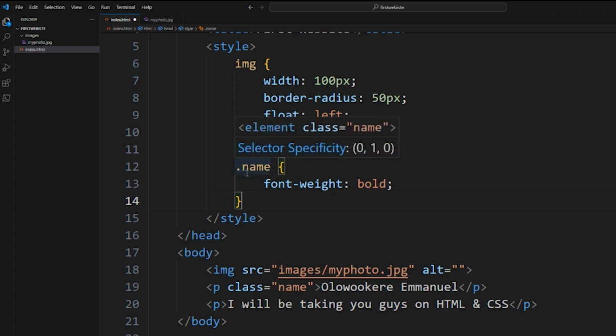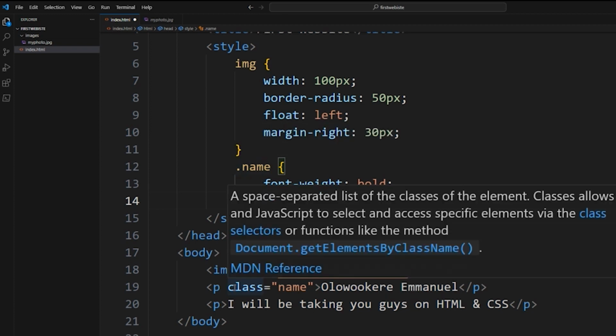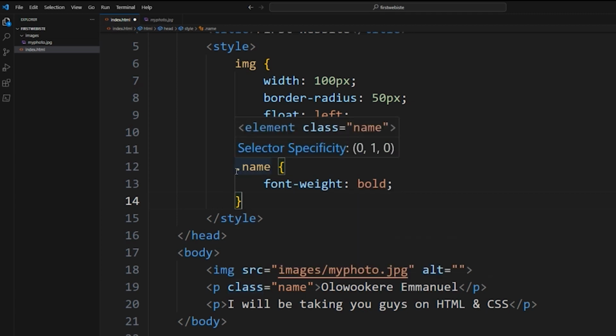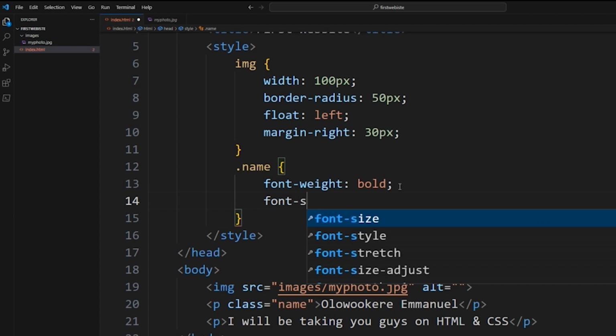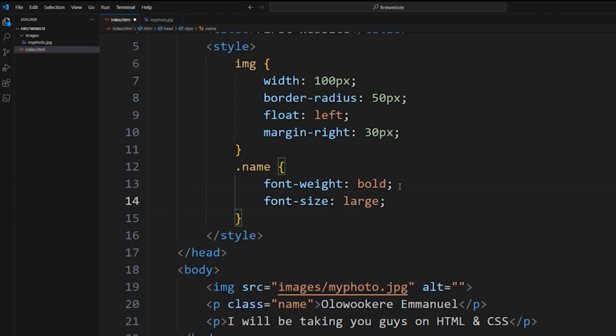Using p.name goes well when you want it to work for the paragraph name only. But if you want it to work generally, anywhere you use your name class, you can just leave it as .name. Let's try as well. Let me work on the font size. Let's make the font size large.